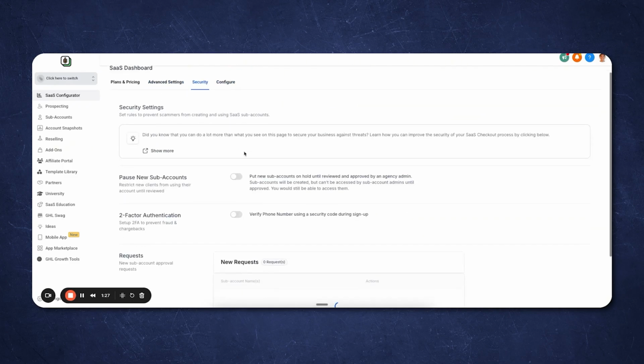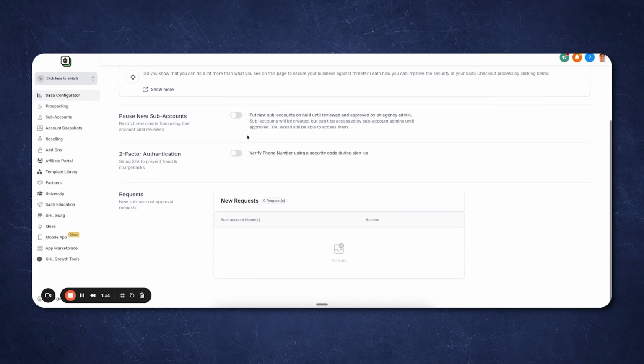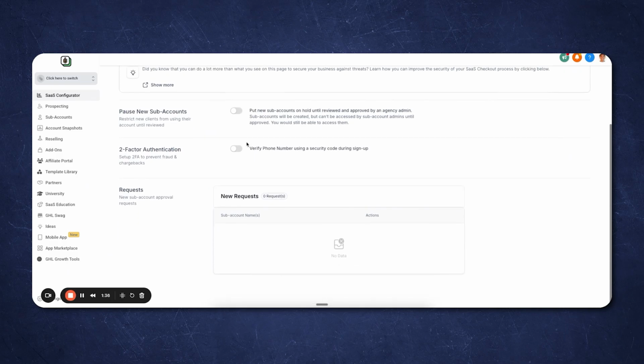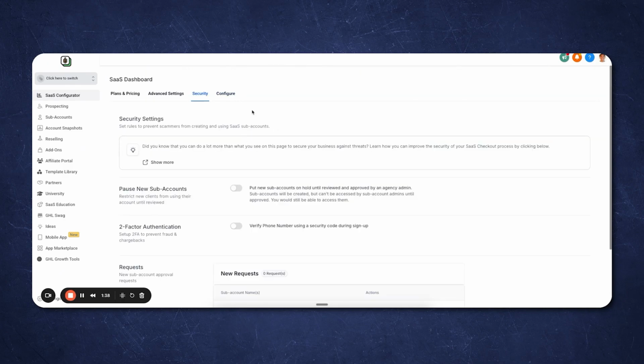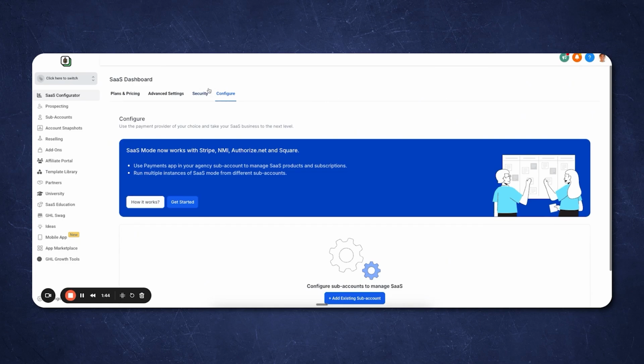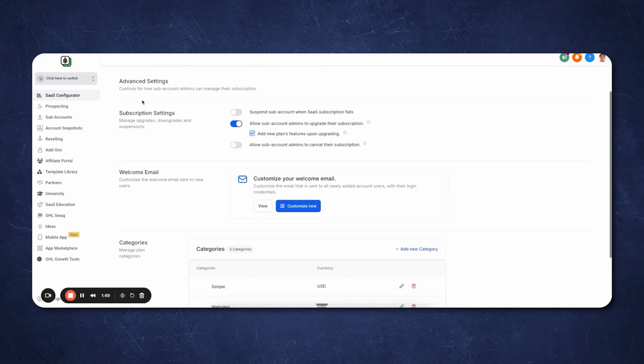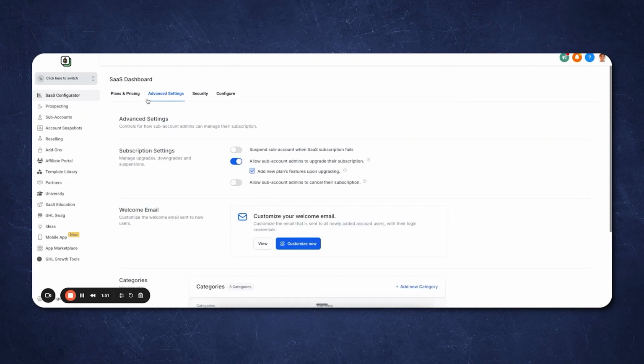And a couple other things here too is you can turn it on to where you pause new sub accounts until you've manually reviewed them. That way people can't log in and send a bunch of text or emails or whatever through your sub account or do something nefarious. And then if you want to configure a different payment processor, you can do that here. But anyway, that's how you adjust your welcome email. You just come to agency view, come to advanced settings, and customize now.